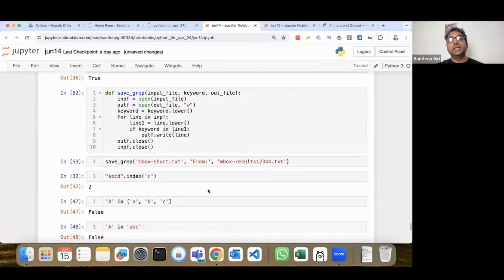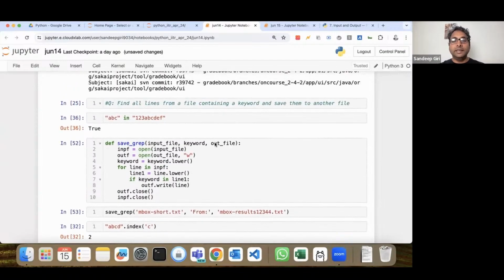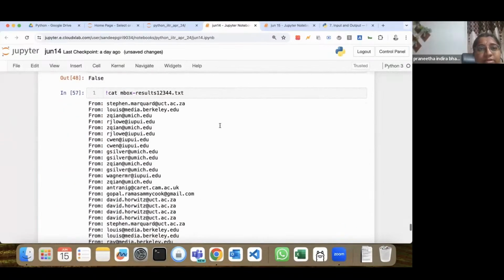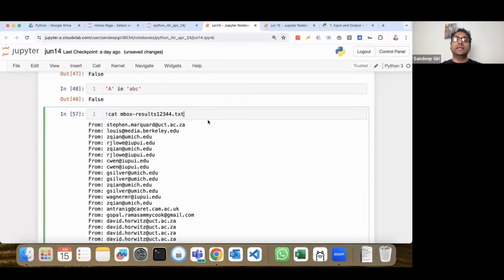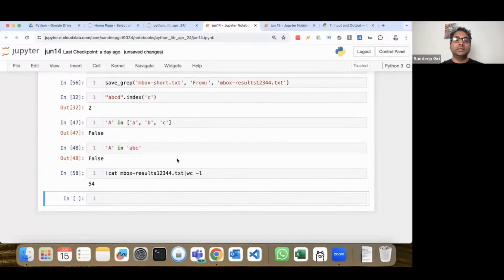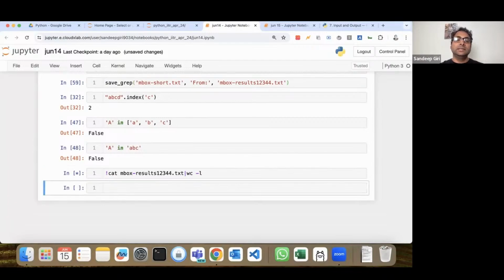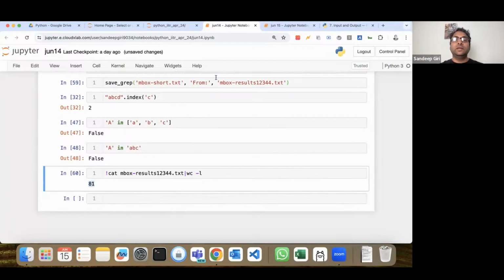You can basically, if you keep A here, it's going to keep appending to whatever existing file content. You can check the length of the file. It should increase. Right now it has 54. I'm executing again. Let's see. It has become 81.